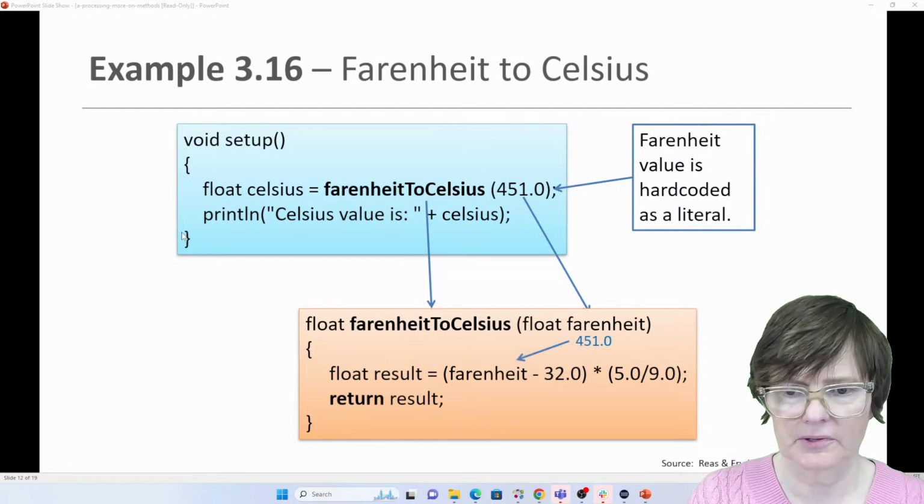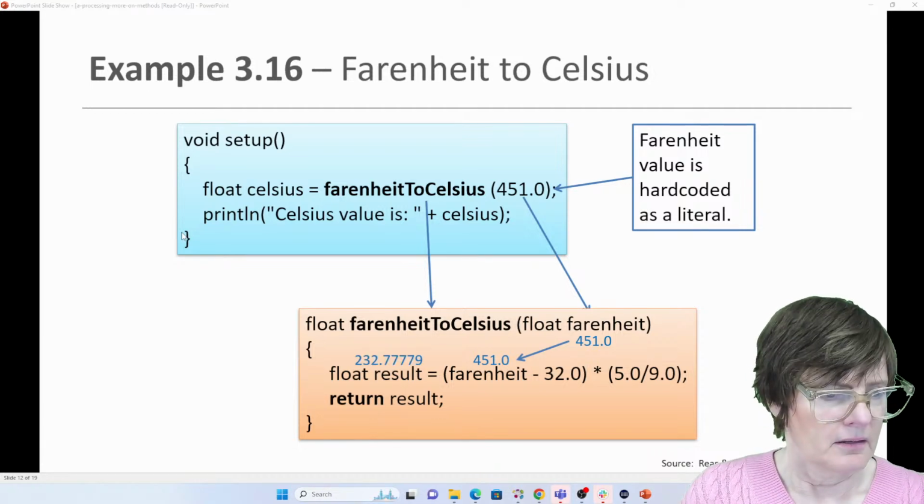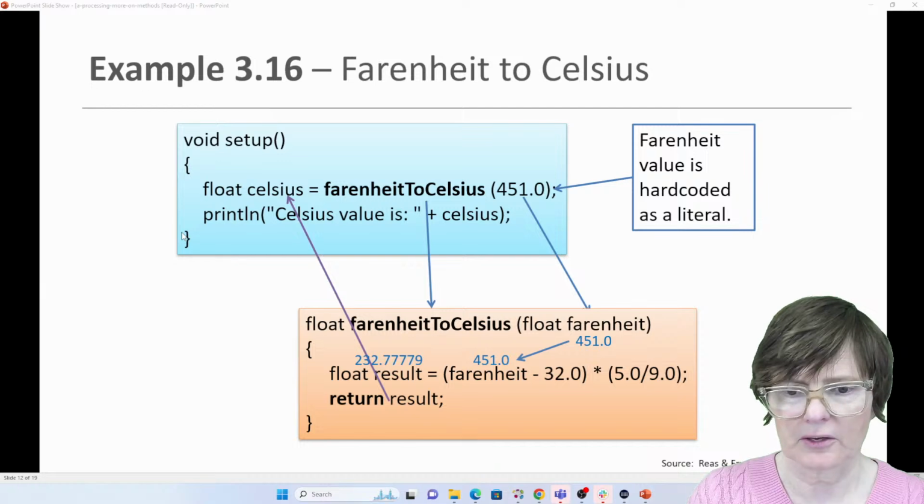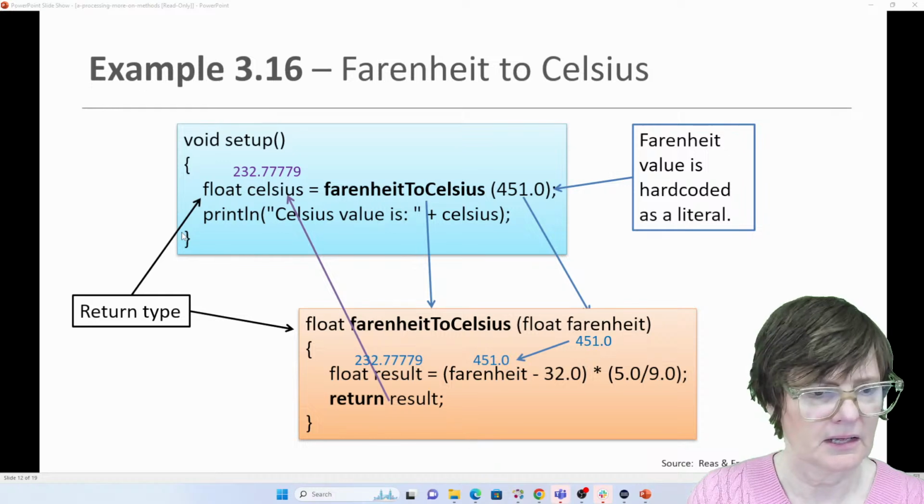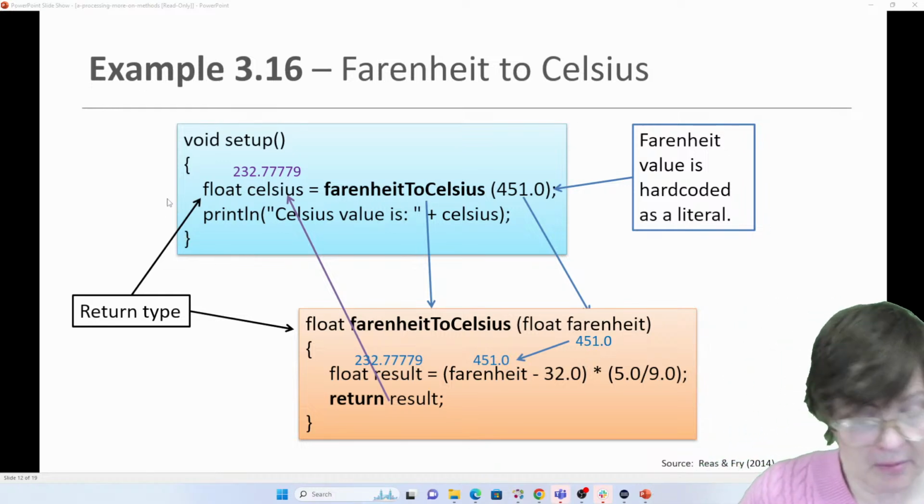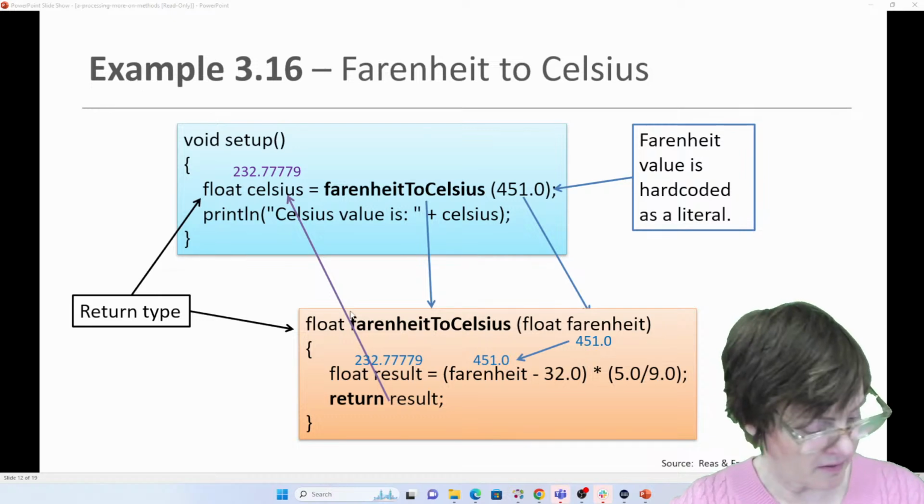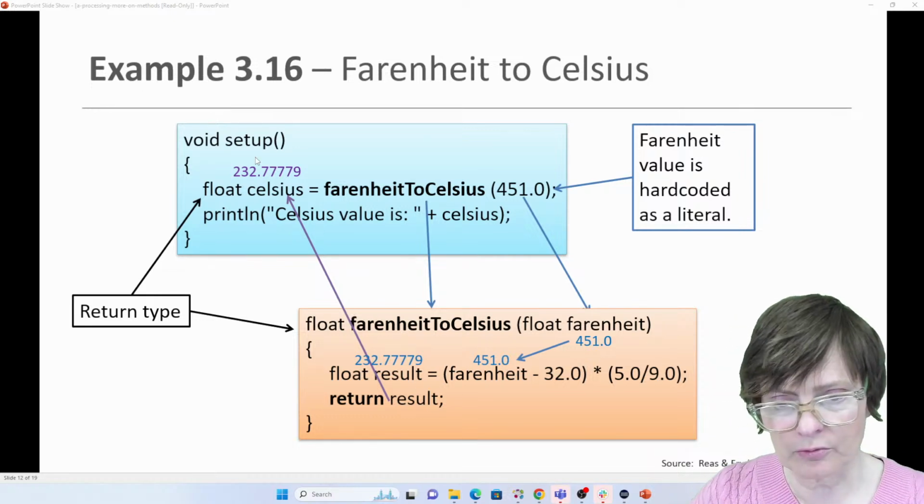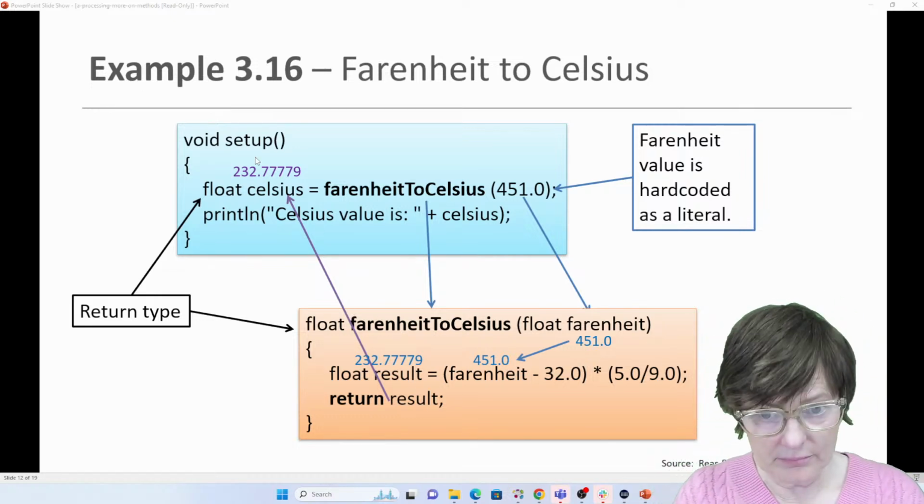You can see there it's going in. That's the result, and that goes back up to Celsius. Okay, so that's the return type. So the return type, remember we said, is a promise to send that back. So if you're putting it back into a variable, you need to remember that.